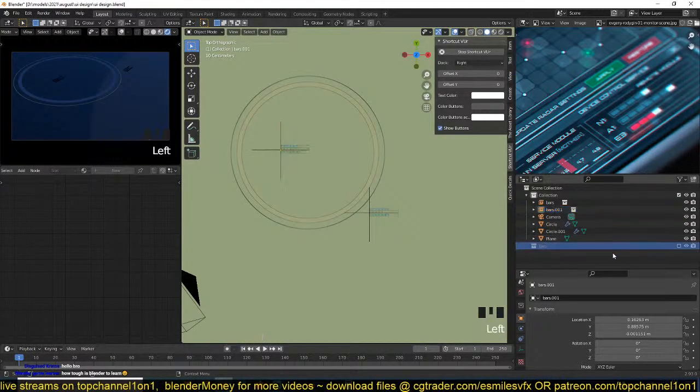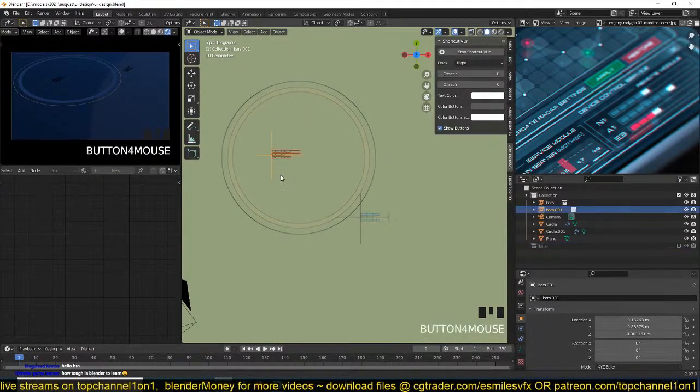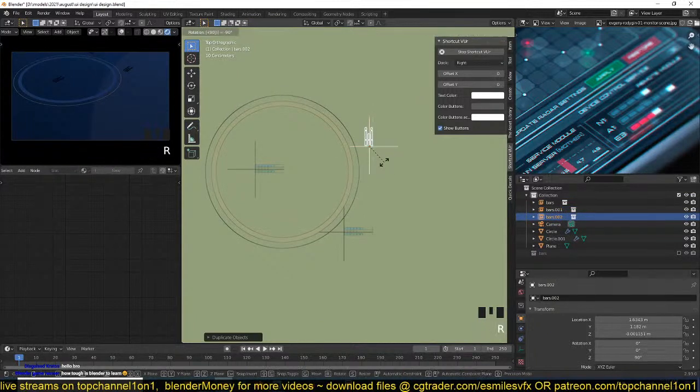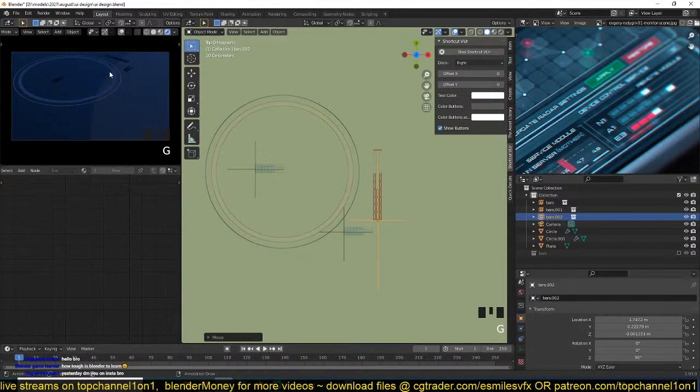And I can always go back to these. I can even duplicate another one, maybe this time rotate it 190 degrees and maybe scale it up a bit like that. You can see how I'm easily starting to populate the scene.